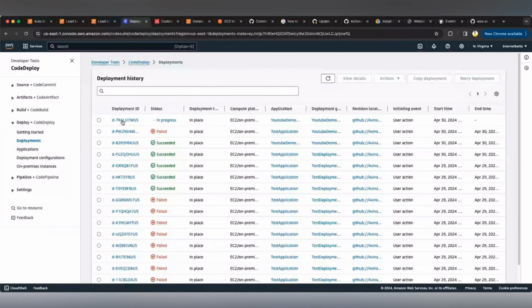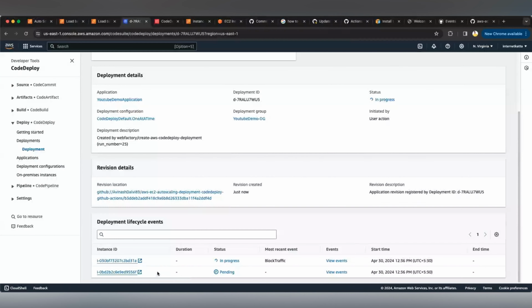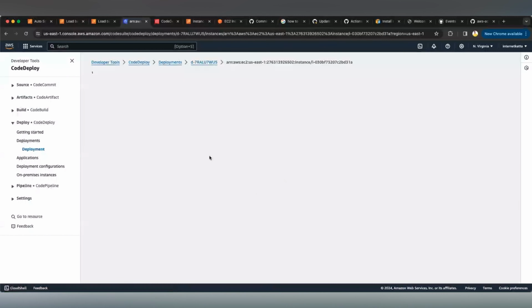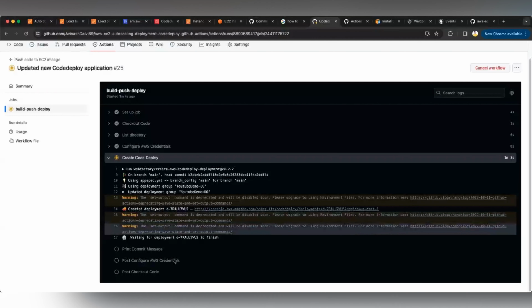So see, is there any extra deployment showing here? Yes, this is a new deployment created through our GitHub Actions, and it has already started. You can track it here. You can see the two instances, and one is in progress, with the deployment happening. Just like what we did manually, it's doing through GitHub Actions. Once it completes, it will show all tick marks and everything done.